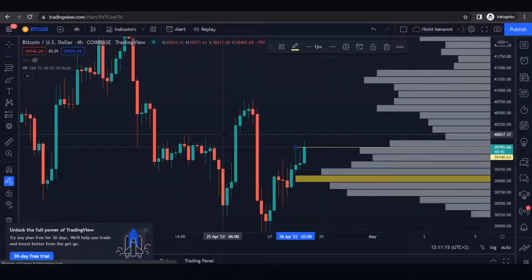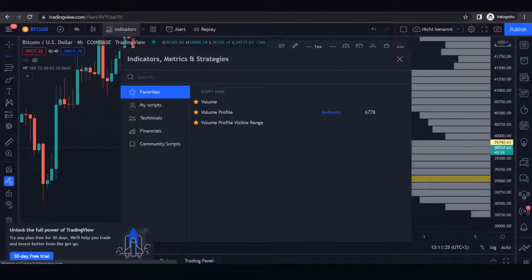But I would say I show you now how to add this VPVR on your free TradingView account, and I also show you the complete settings, what you have to add so that it looks like this. Because I will show you. We go to the indicators.